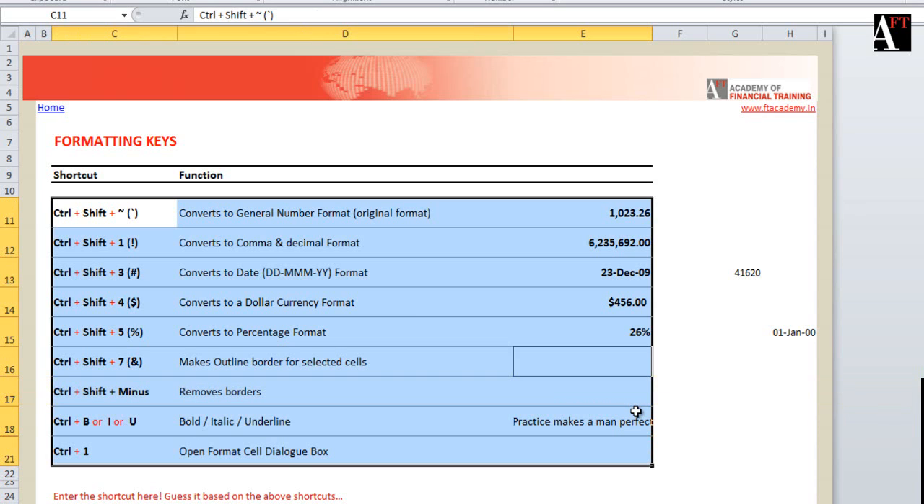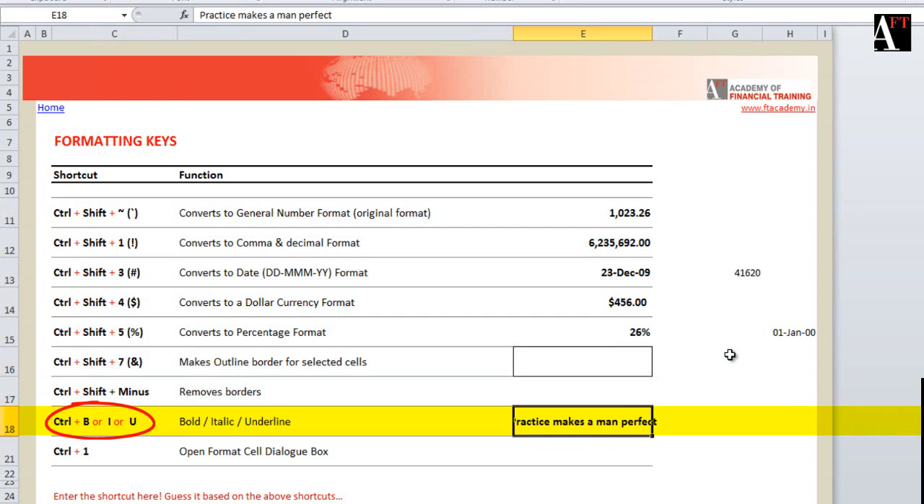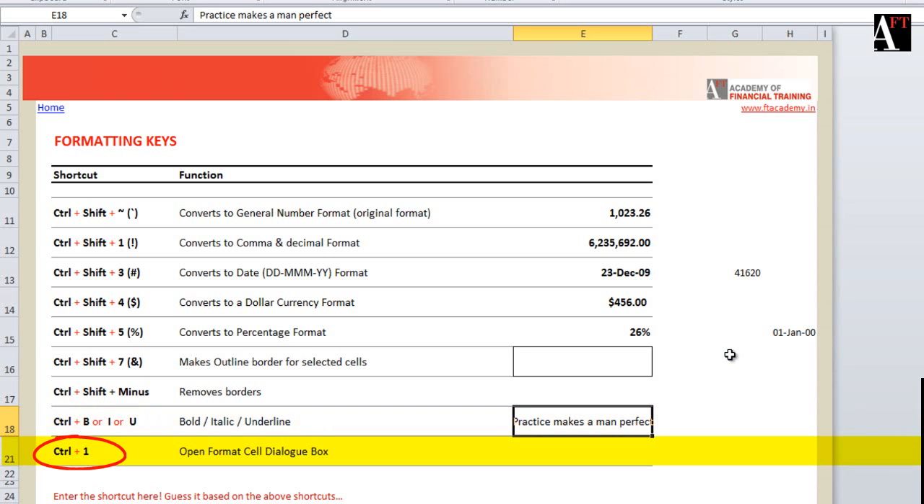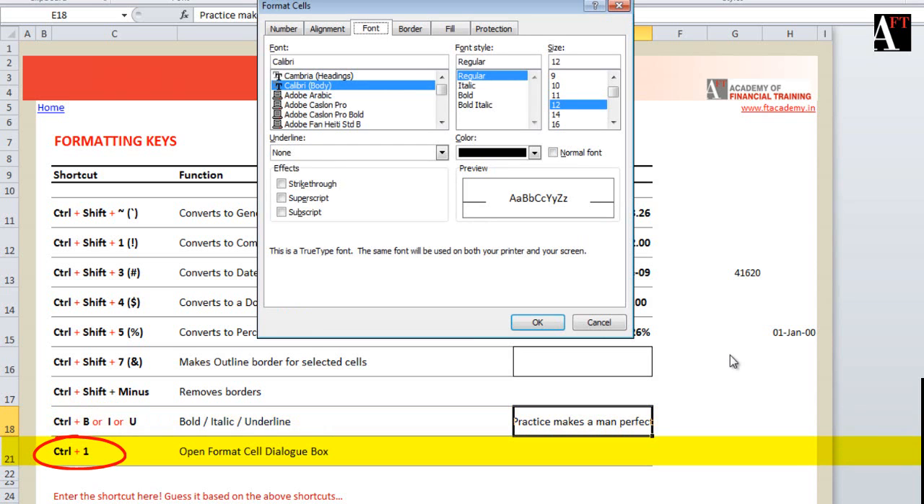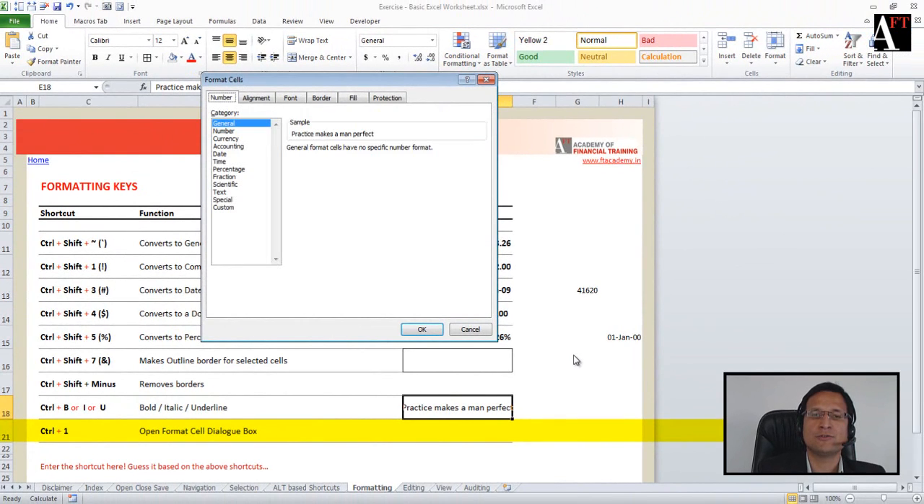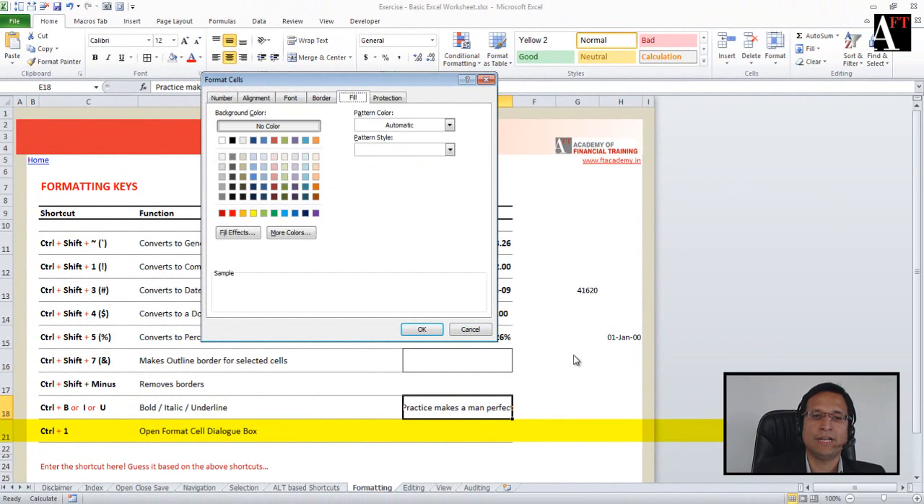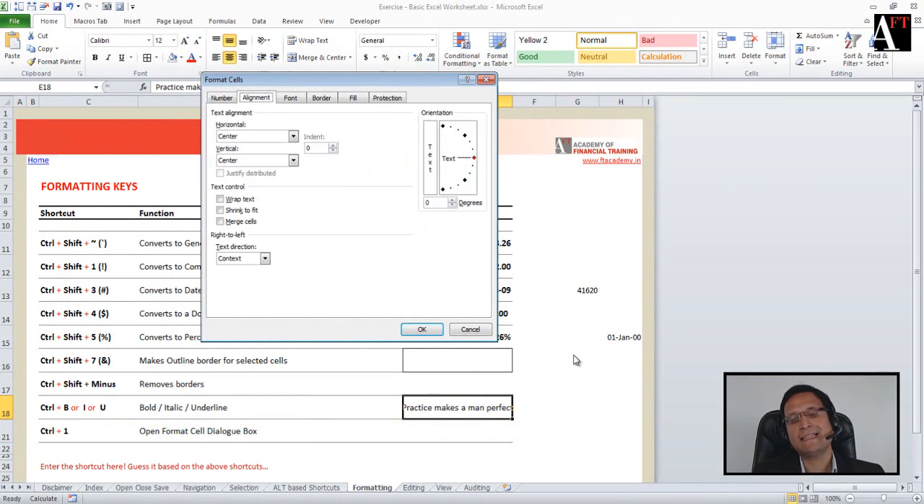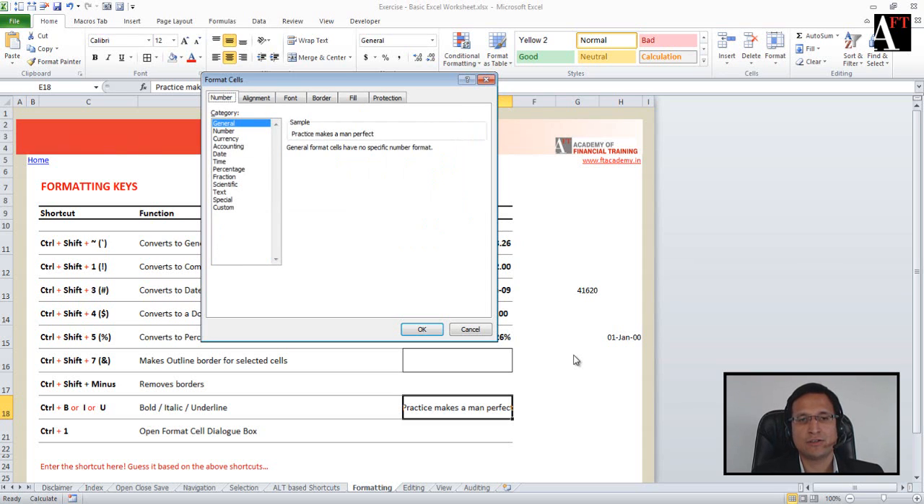Of course, Control B, I and U most of you may know, which allows you to quickly add bold, remove the bolds, add underline, remove the underline, add italics and remove the italics. Control 1 allows you to open the dialog box for formatting a cell, and you can navigate across this using the arrow keys pretty quickly. So that's about the formatting shortcut.